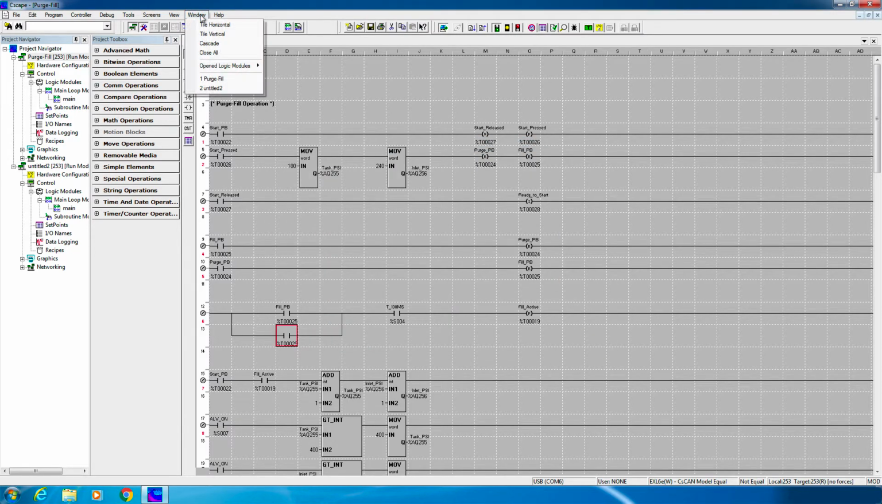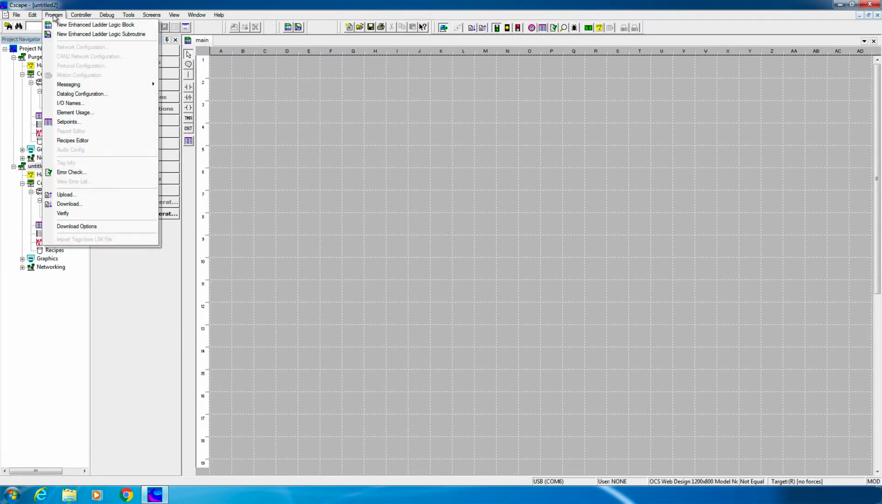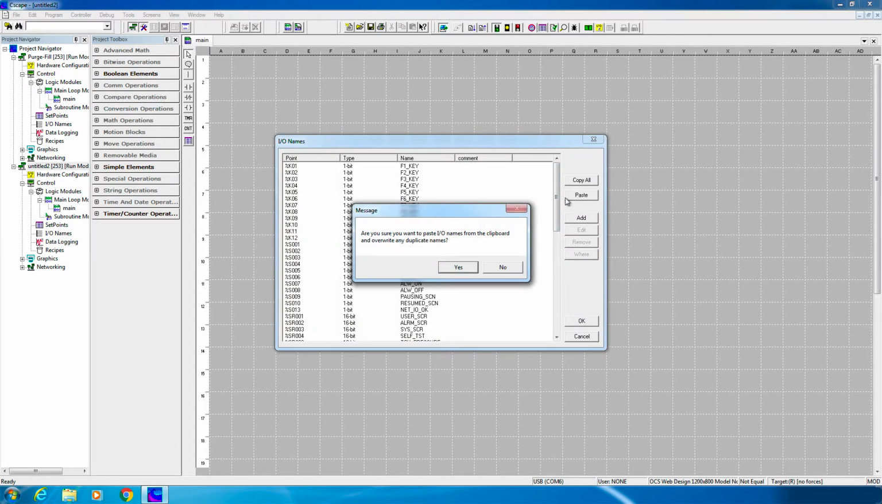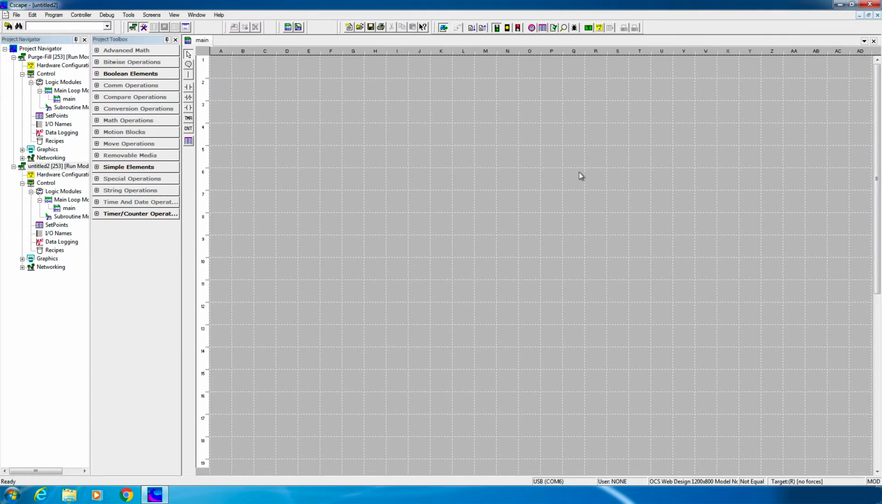Go back to my new web designer project that I've yet to title. Go into the IO name sections for this project and hit paste. It's going to ask me if I'm sure I want to do that. I'll say yes. Okay, so now all my IO names that were present in my original application that's running on the controller are available for me to choose from when I go and create web pages.